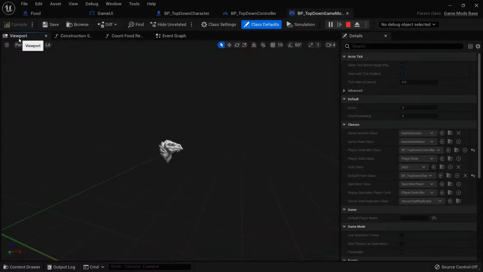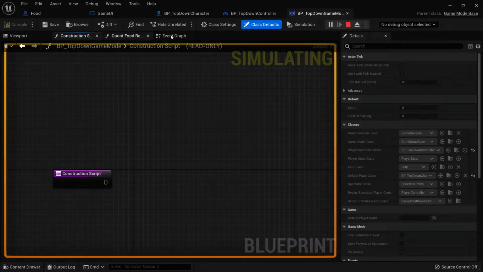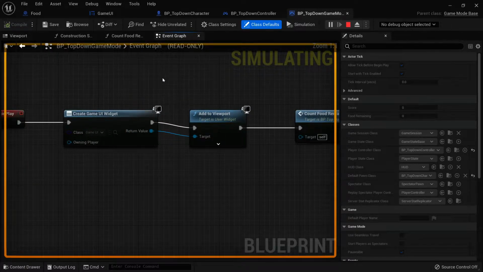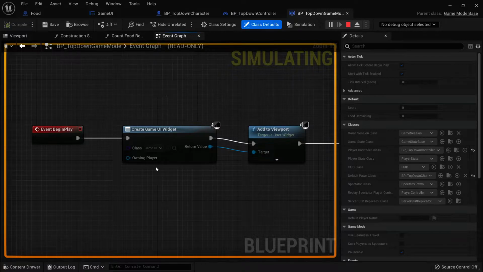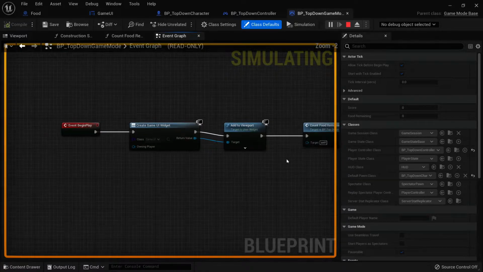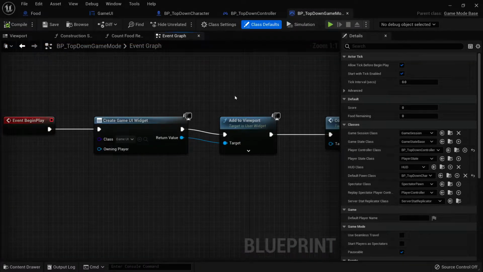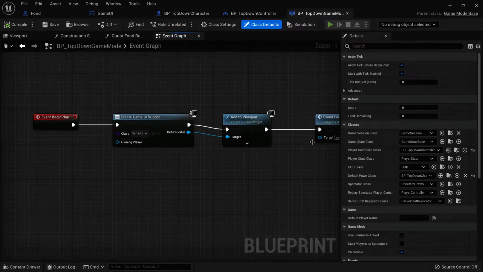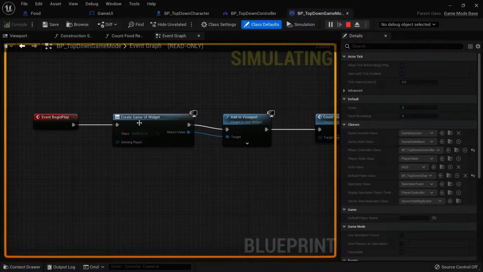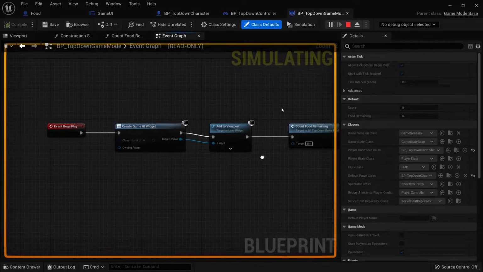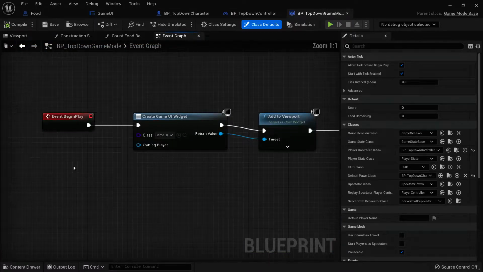So we have our construction script, our viewport, our event graph. If we trigger one of these events, then we'll see that their active wires will begin to pulsate. For example, when the event begins play. So I'm going to stop the game here, and I'm going to play again, and the game widget nodes will be executed the first time. If we had a loop here, then we would see the pulsating wires.